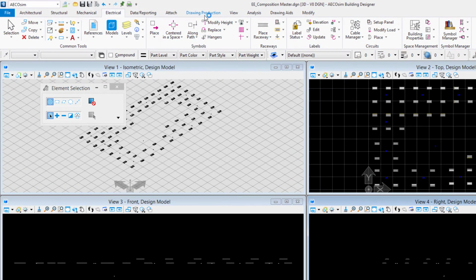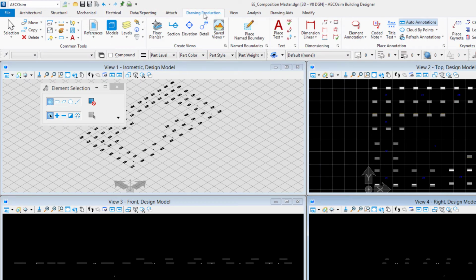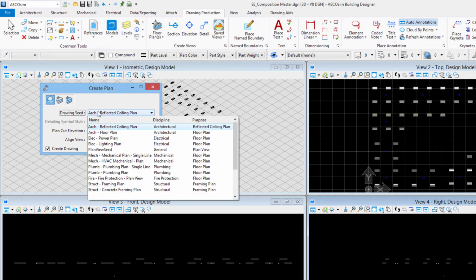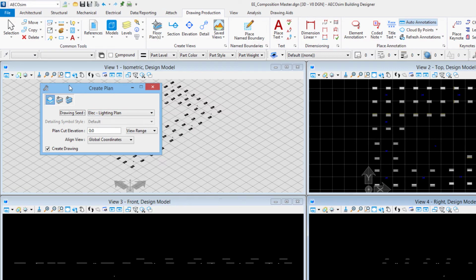And so I'll come to the drawing production tab up here in the ribbon interface and go to floor plans. I'll choose this first tool here, the floor plans tool. In the tool settings dialog box, I'll set my seed file to the electrical lighting plan. Notice our options over here, plan by user definition, plan by floor, and plan by floor set. In my case, I'll choose this middle option, the plan by floor.